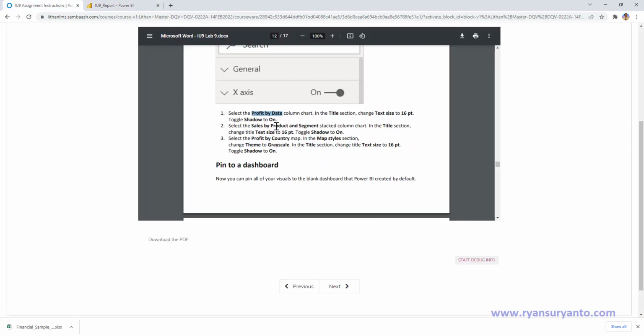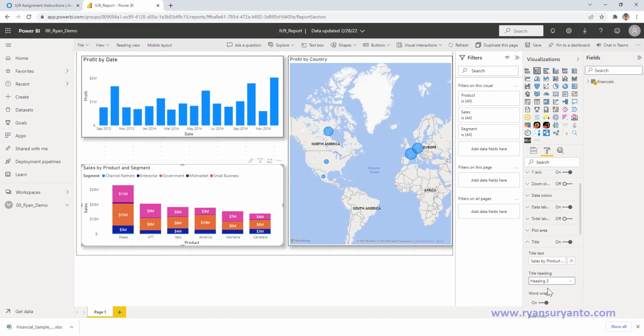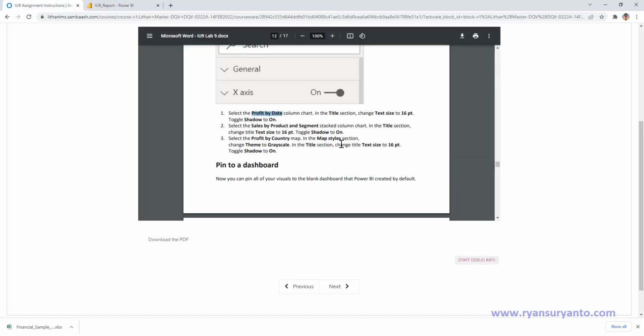And then sales by product and segment, then title 16 point, shadow on, and then this one, shadow on. I also put the border on extra. And then profit by country, also theme grayscale. In the map style, change them to the grayscale. Title 16 point, shadow on.